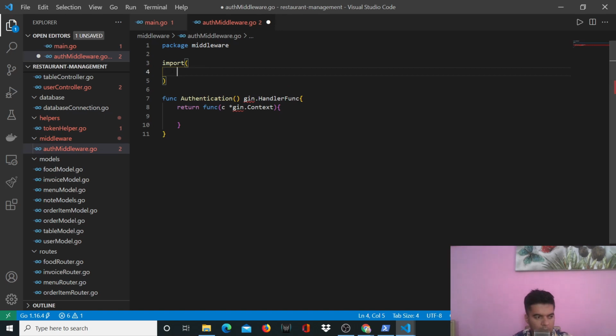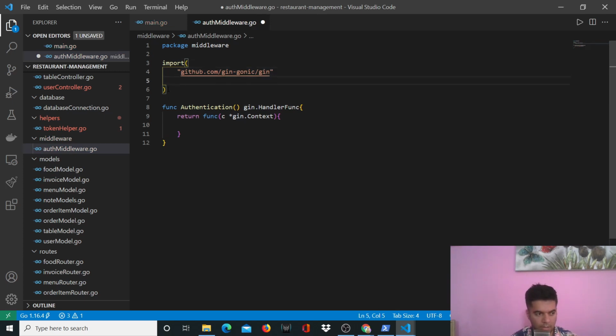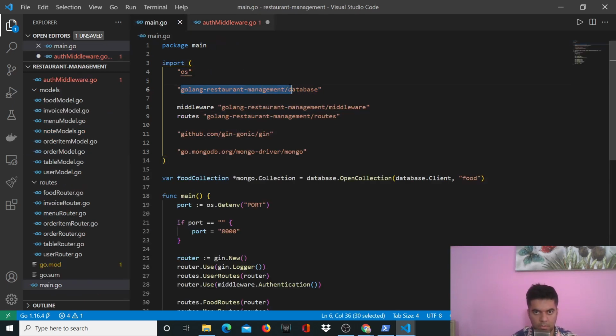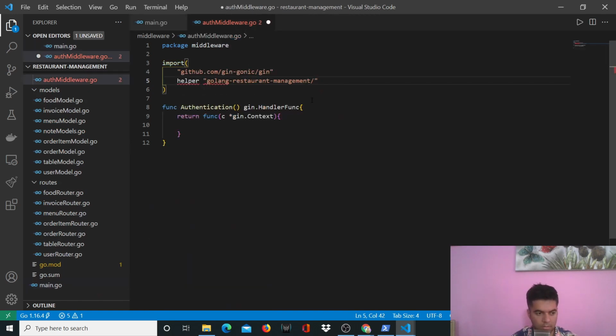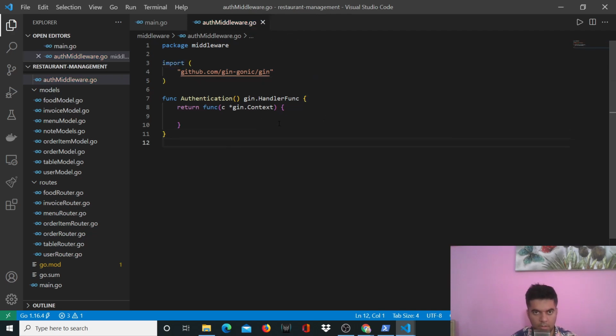So when importing you'll say github.com/gin-gonic/gin, and I'll need helpers, which is basically the token helper. I'll need that. So for now I'll put, actually not github.com, but I'll put this golang-restaurant-management/helpers. So I need helper, and I'll use that in this file.